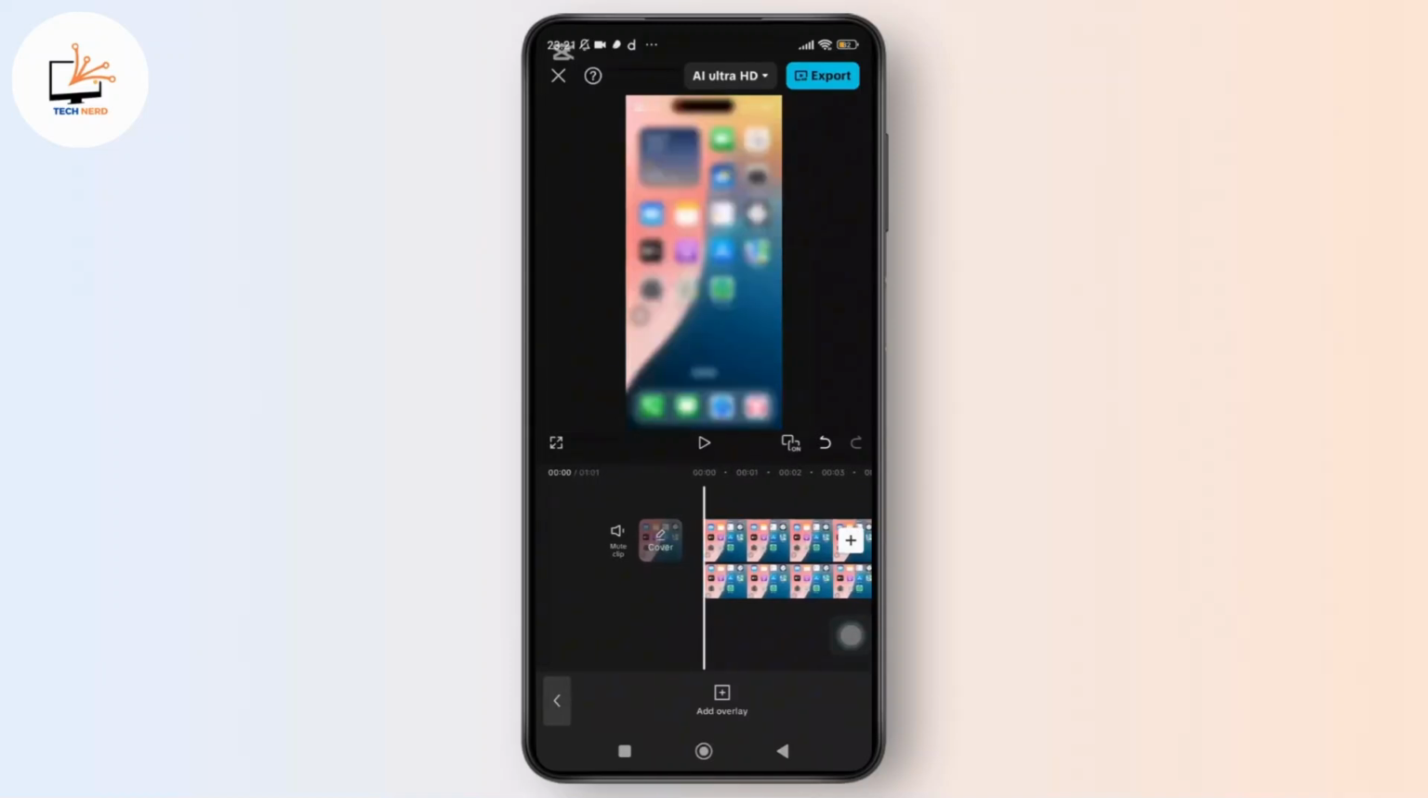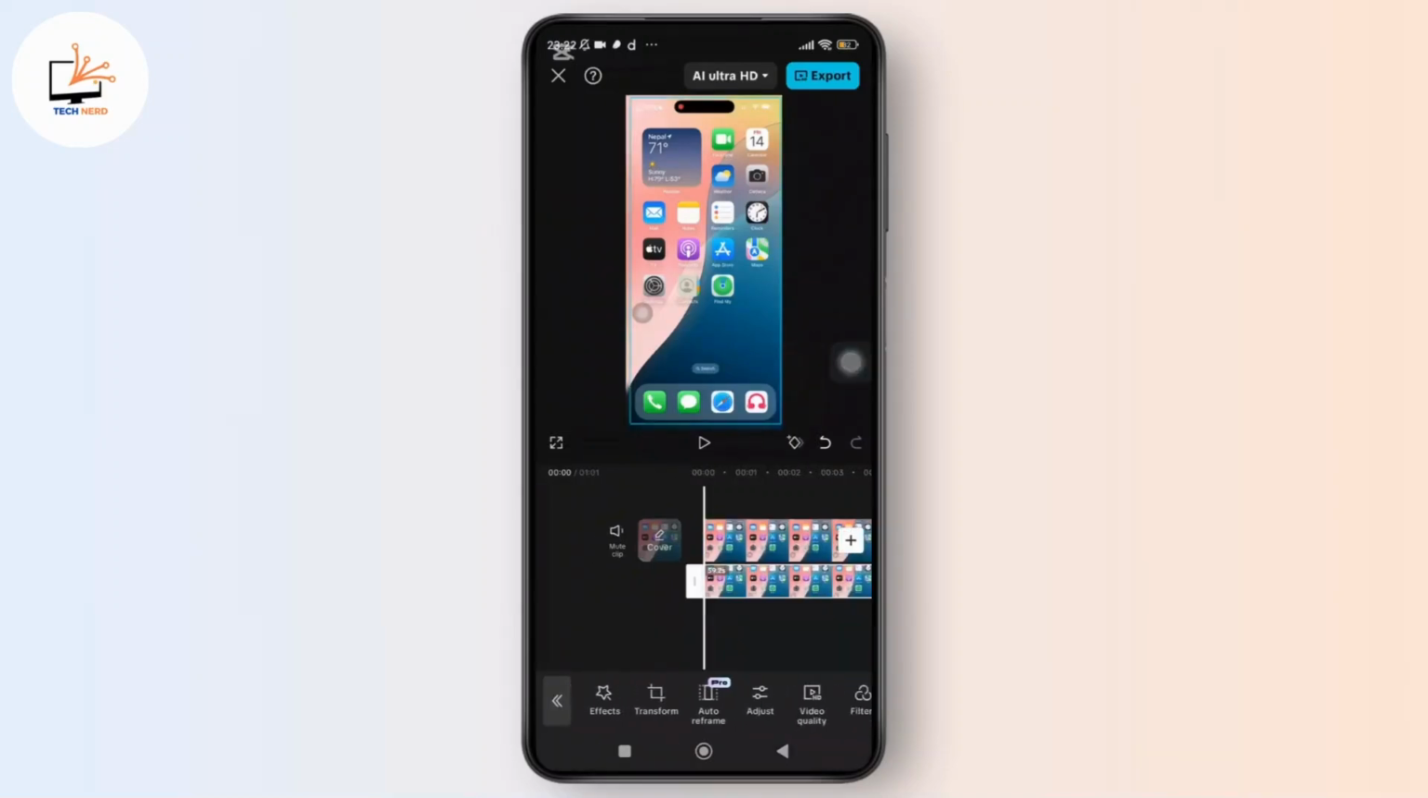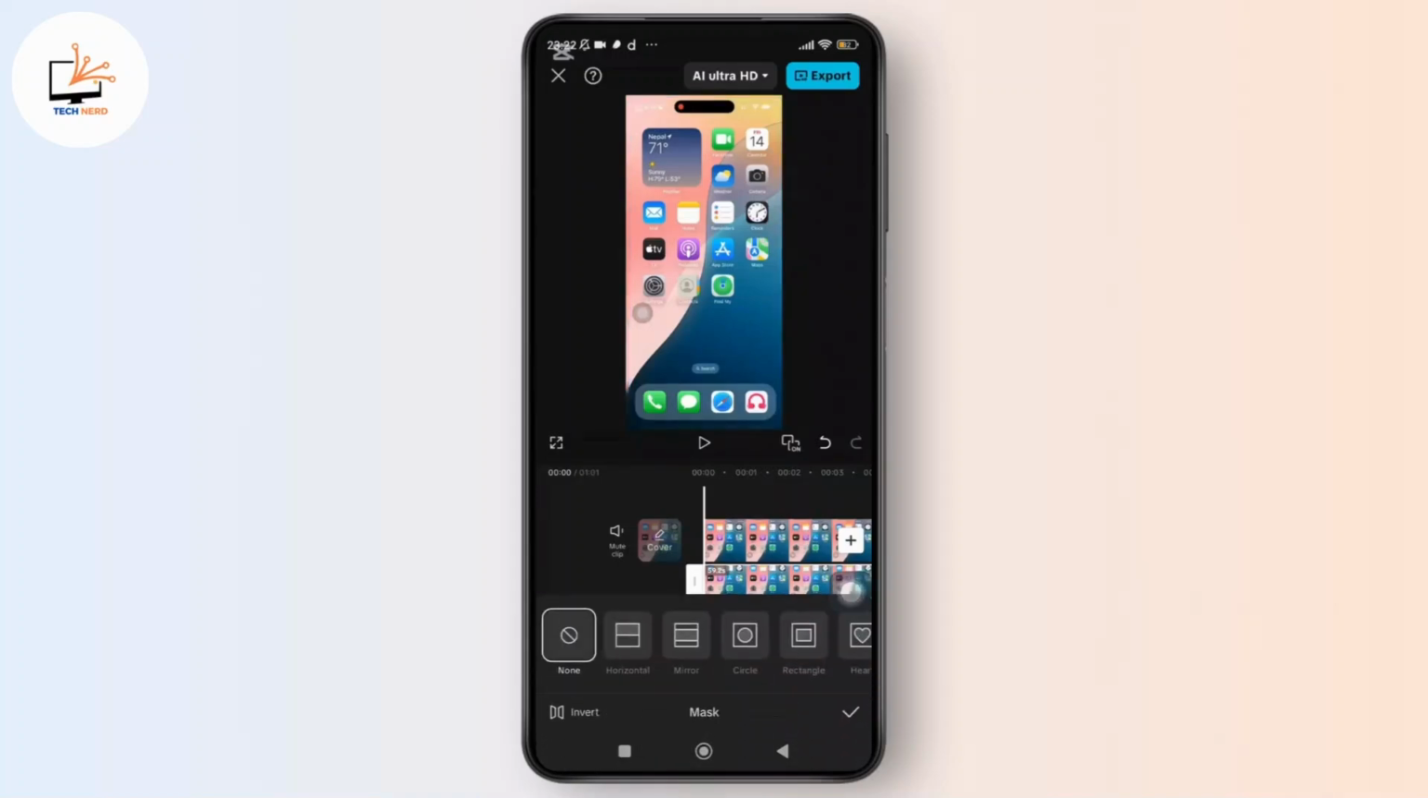And once you're done with that, let's say I want to remove this search text at the center of the screen. So to do that, simply scroll through the options and here you can see the mask option. So simply tap on that. Now after that, choose rectangle mask and position it over the text. Now adjust the mask as needed to blend with the background.